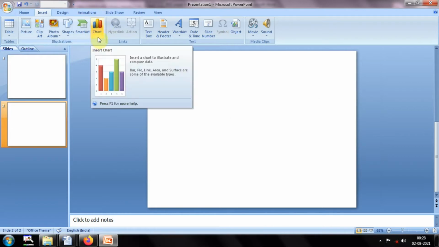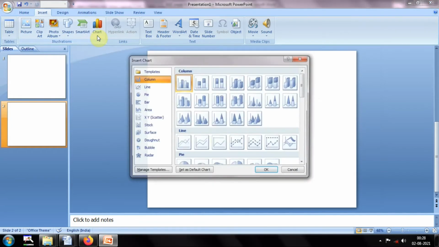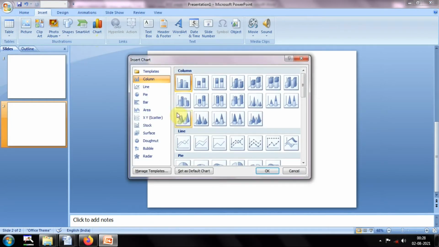So you're able to see this option, chart, right? Just click on this chart, then you are able to see different types of charts here. So column, line, pie chart, bar graph, then area, XY, that is basically used in regression, then stock, surface. So there are a lot of options, but you just need to use this column, and there are plenty of other options in column as well.